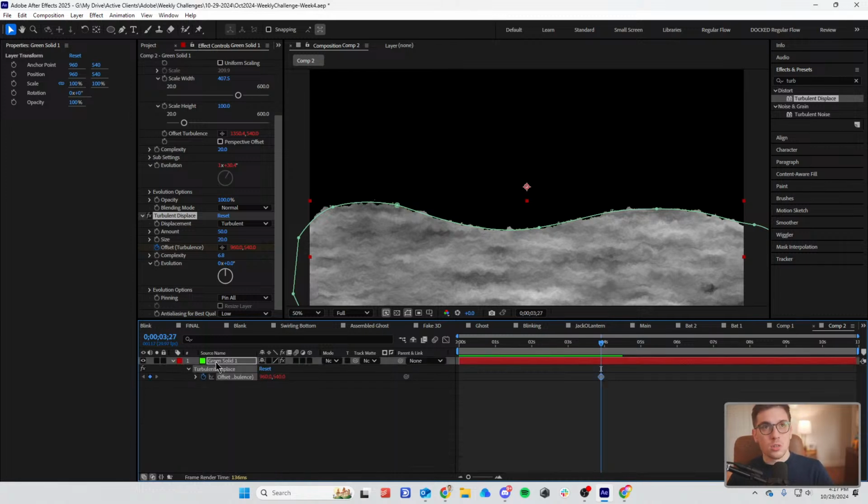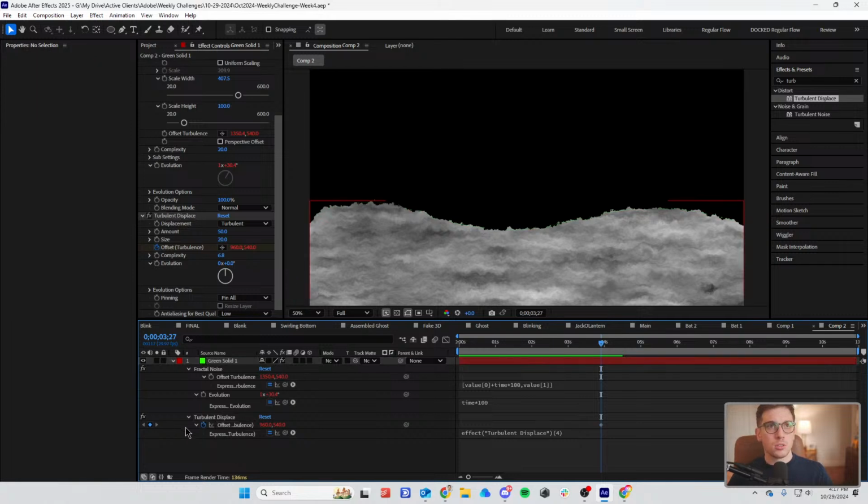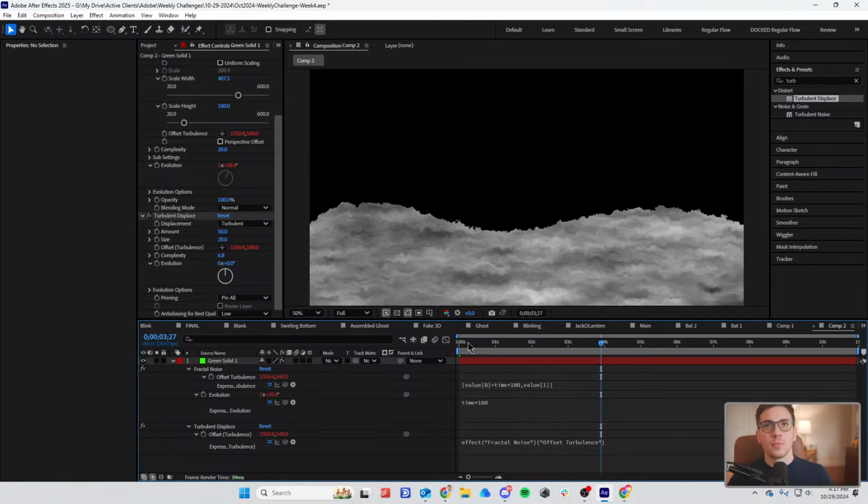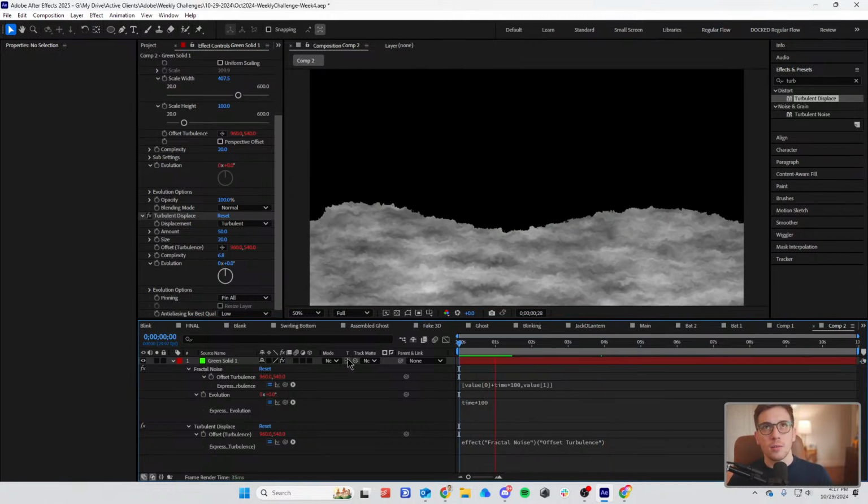That way it knows. But if you press E twice, it's going to bring up your expression panels, so you can actually get rid of that. You can drag this offset turbulence and link it to the offset turbulence where we already did the value 0 plus times 100 value 1. It will give the same exact thing, and then you'll see that it's kind of moving up and down.